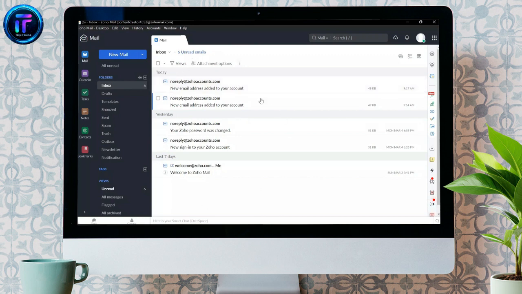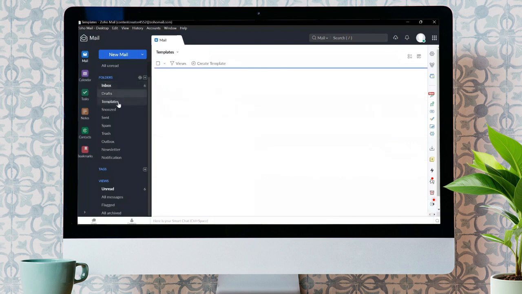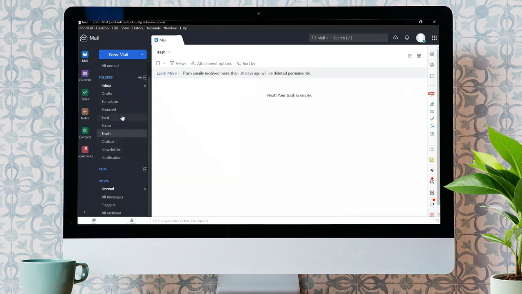If you want to check other emails that are not showing in your inbox, you can see all of the folders option here. By using the folders, you can access all of the hidden emails and view inbox, drafts, templates, and many custom folders too. By following these very easy steps, you can easily check your mail in Zoho Mail.